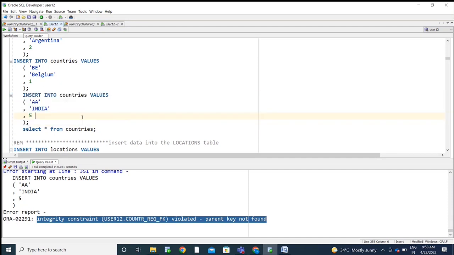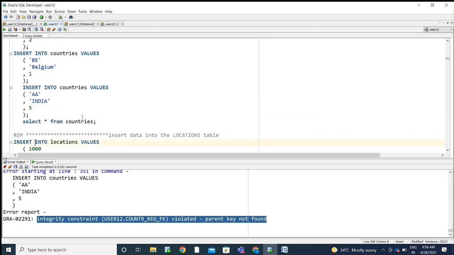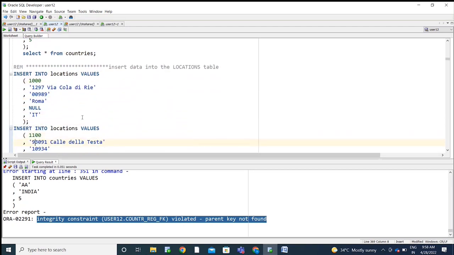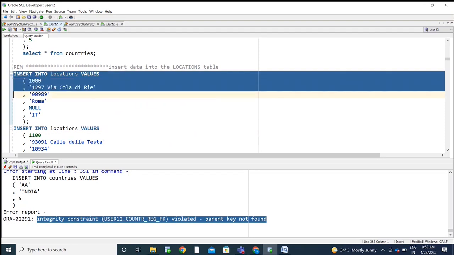You already explained this in the constraints concept, but still I am giving all these things. Okay. Now location details. So for every location, they have some ID. The location ID starts with 1000.